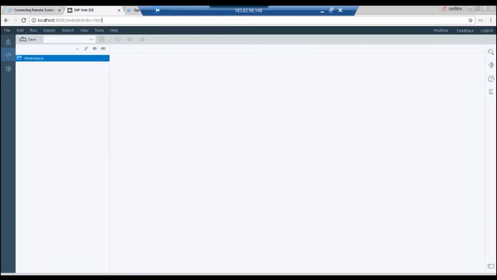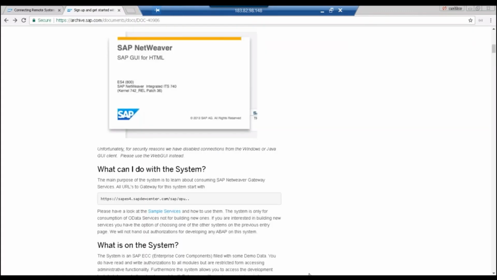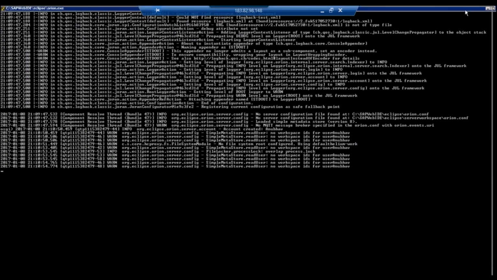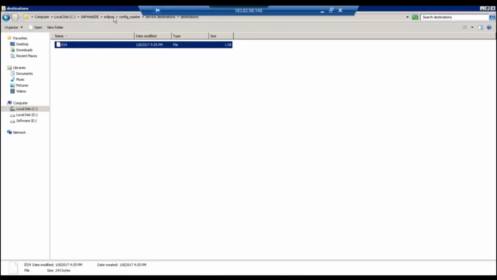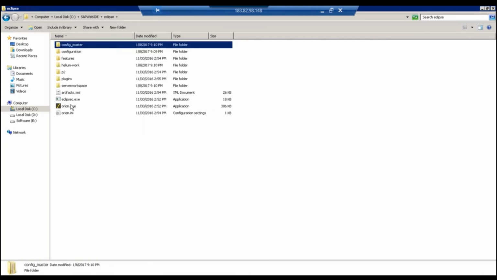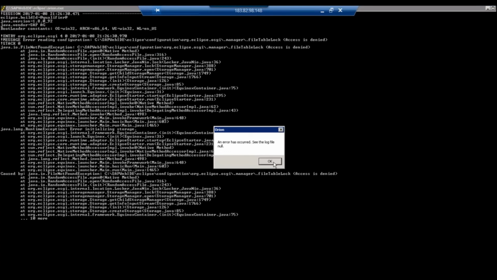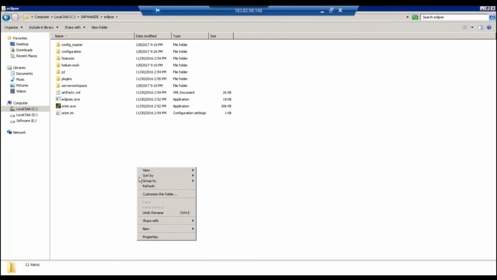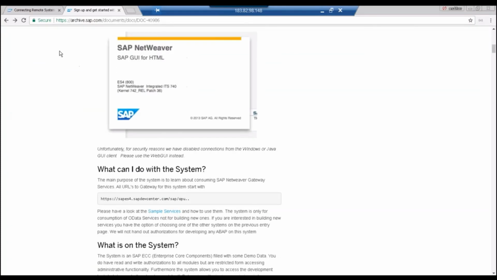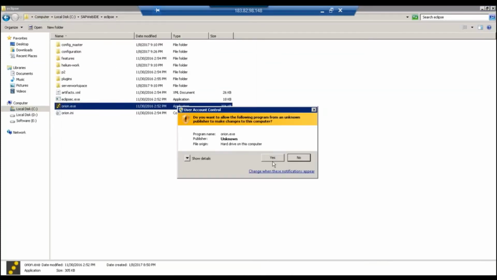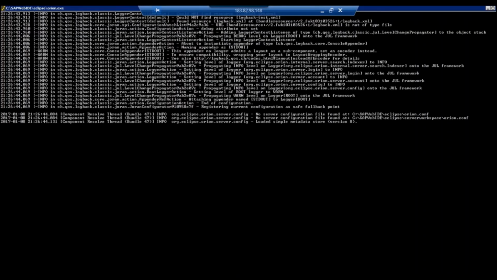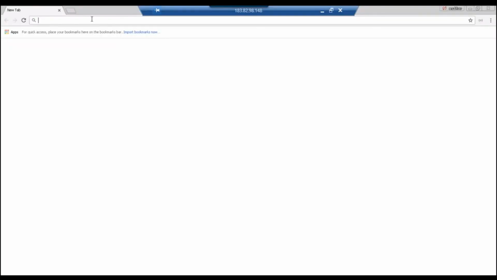So let me just close this. We also close this Orion server. It's running here in command prompt. I close this. Come back. Go to Eclipse. Restart the Orion server. Double click here. Oops. I got to close, looks like my browser as well. Run again. It is started. Let's start the Web IDE again.